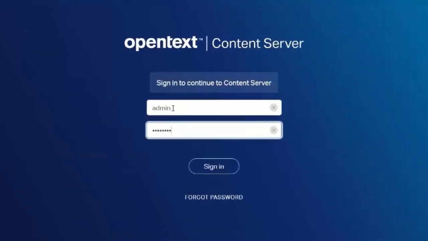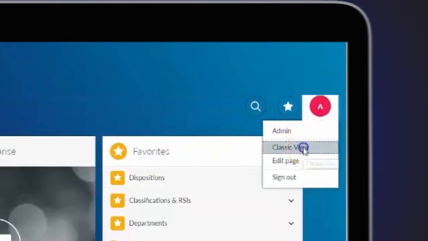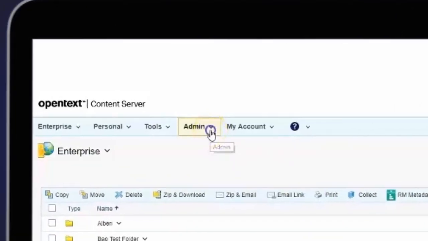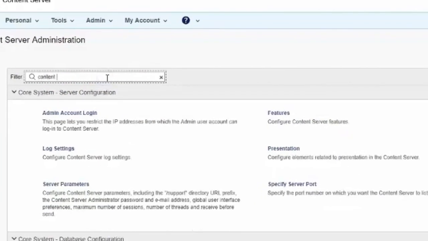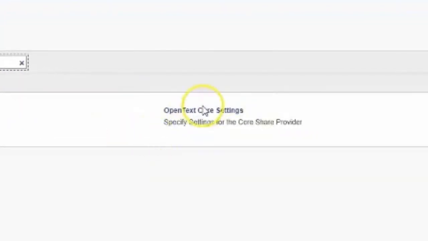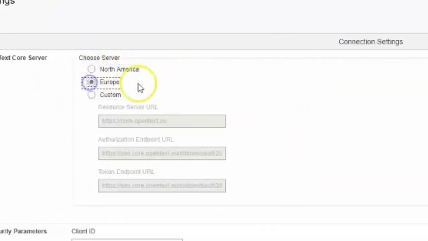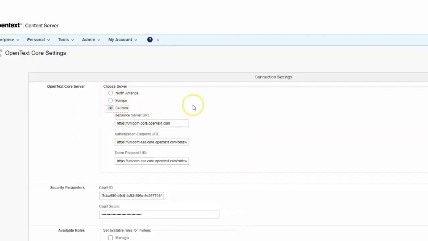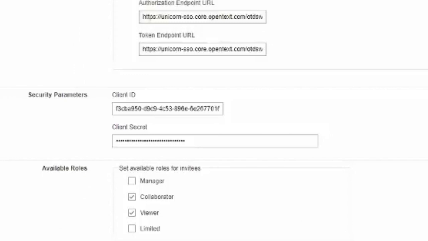Next, you will log in as an administrator to Content Suite and switch to the classic view. Under the Admin menu, navigate to Content Server Administration. Search for Content Sharing and select OpenText Core Settings. First, you will select North America or Europe for your server location. Next, cut and paste the client ID and client secret from your notepad under Security Parameters.